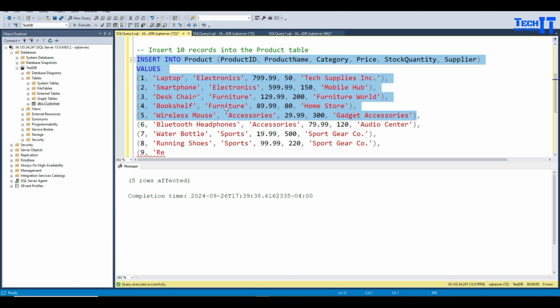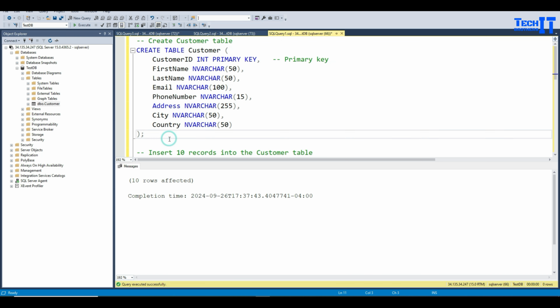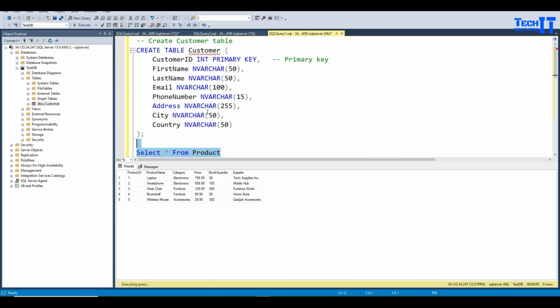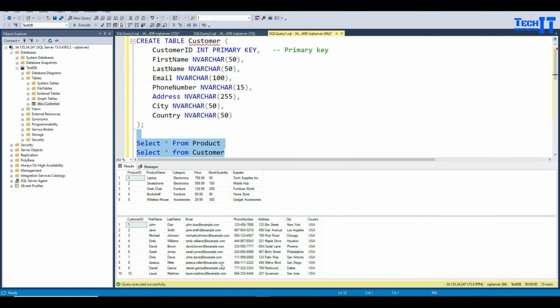Okay, great. Now these two tables have 5 and 10 records. We can take a look just right there. I'm going to simply say select star from the table so you can see. And I'm also going to make a select statement for the other table in the same place, so we can just run these and take a look right there. So we have two tables now.